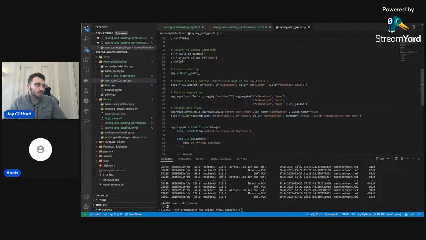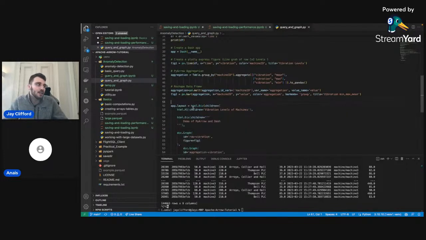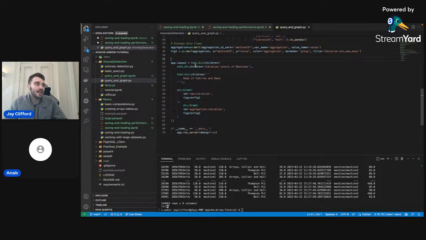converting it to pandas before turning it into a line graph. The second example that you'll see when we show the visualization is the ability to use the aggregation feature. So we have the ability to group by machine ID and aggregate to find the mean, max, and min of our vibration data before converting it to pandas. We then do some reshaping in pandas so it fits a bar graph within Plotly. And then this is just some boilerplate for actually visualizing within Plotly.